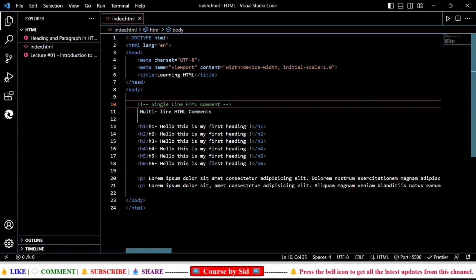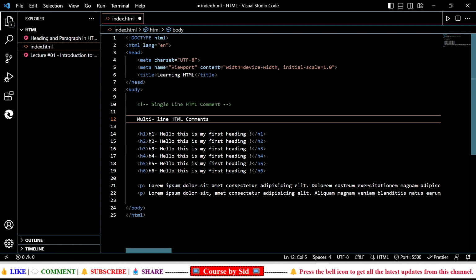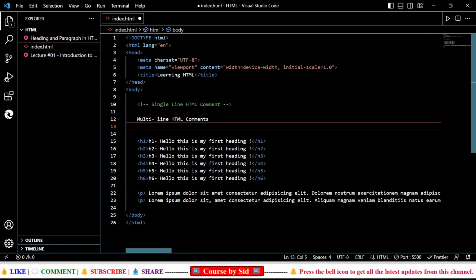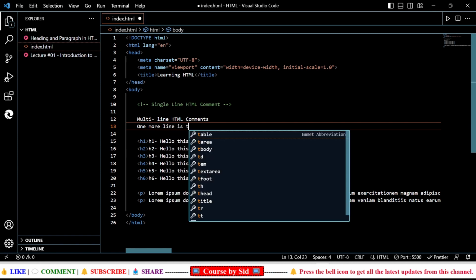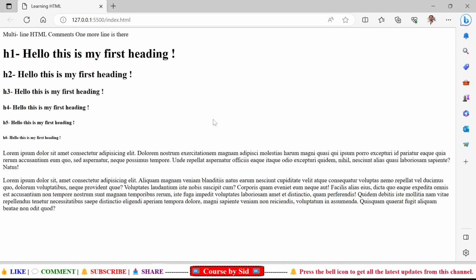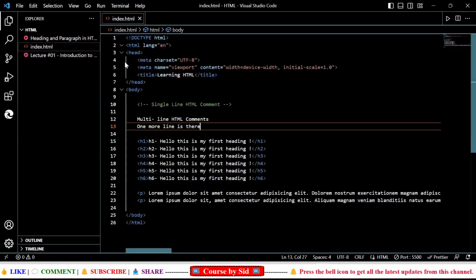Now suppose I talk about multi-line HTML comments. Now I can say that one more line is there, right? Now I'll refresh and come back to my browser. Now you can see that the multi-line HTML comments and one more line are showing over here.